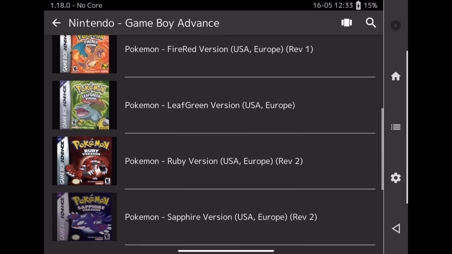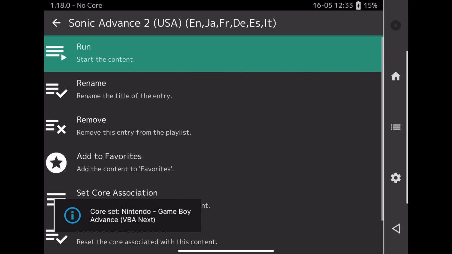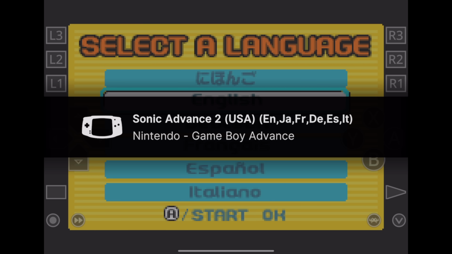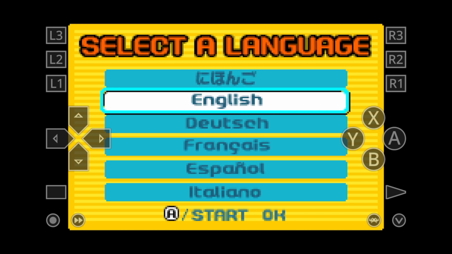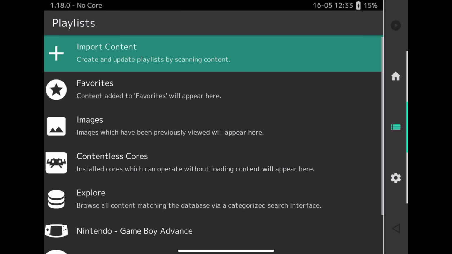So we'll go to GBA, Run. Again, since this is the first time we're starting up a GBA game, we will have to choose our associated core. Experiment, see what you like. Personally, I go with the VBA Next core. Run. Now we're playing Game Boy Advance. Back up. We'll close this one.